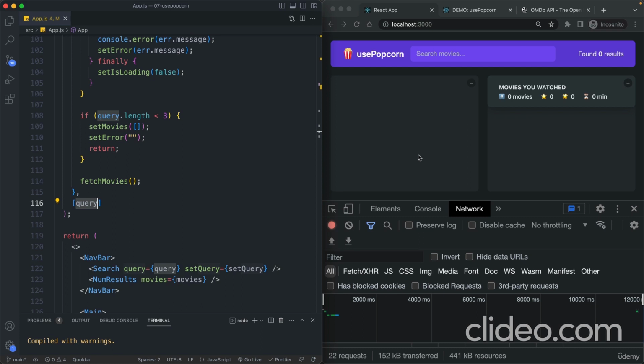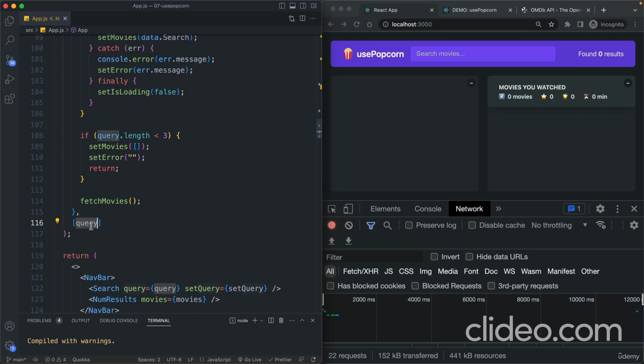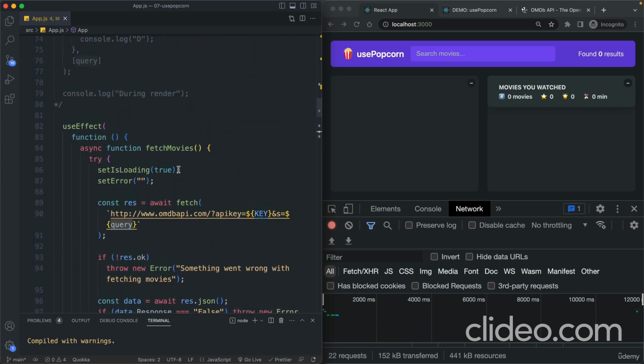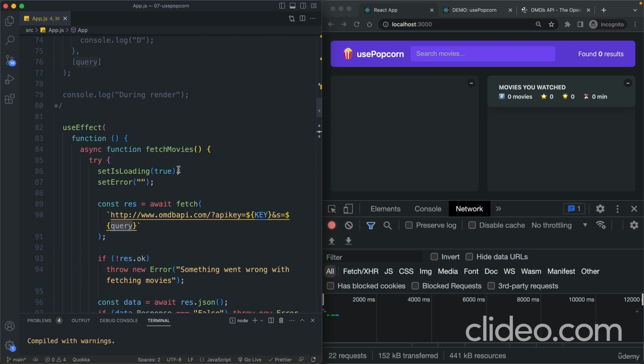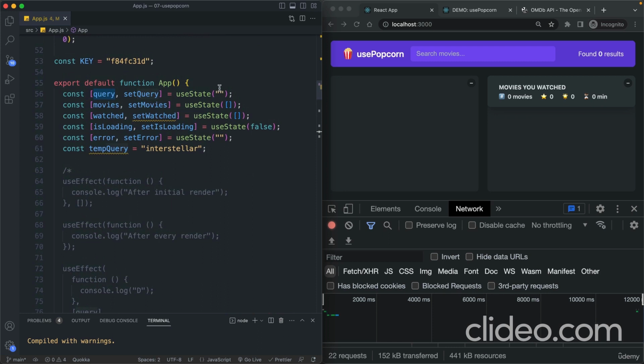So again, this effect that we just wrote here basically reacts to an update to this state variable, which makes the entire effect basically reactive. So reactive to that state. But at the same time, our effect will also be still executed during the initial render. Just right now, that is the empty string, which we just basically told our effect to ignore.